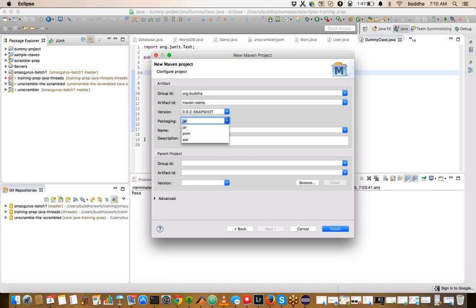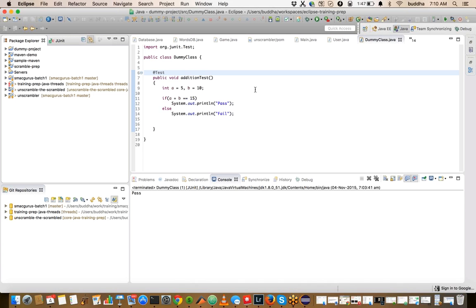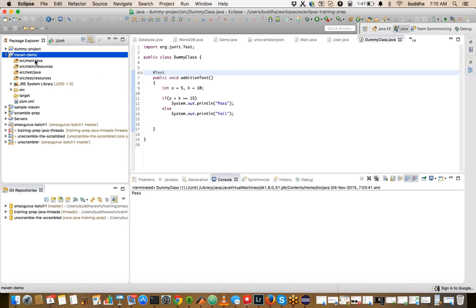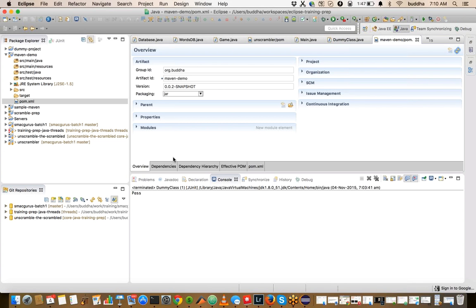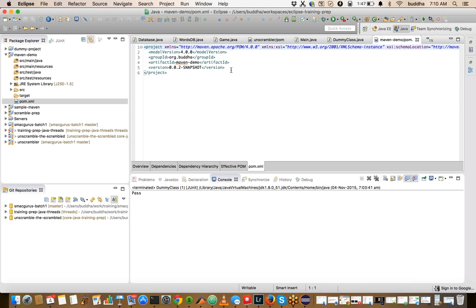And for packaging, I'm mentioning it as jar, and then I'm finishing it. Now what happened is I have actually created a project, and all these folders are created. If you see, there is also another file called pom.xml that got created, which will have all the configuration information that is required for my project. So far we don't have any customized configuration, so we only have this.